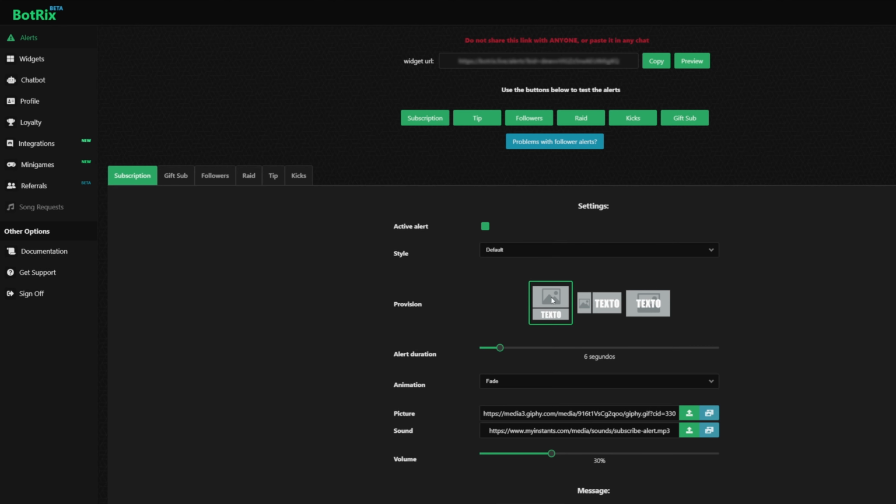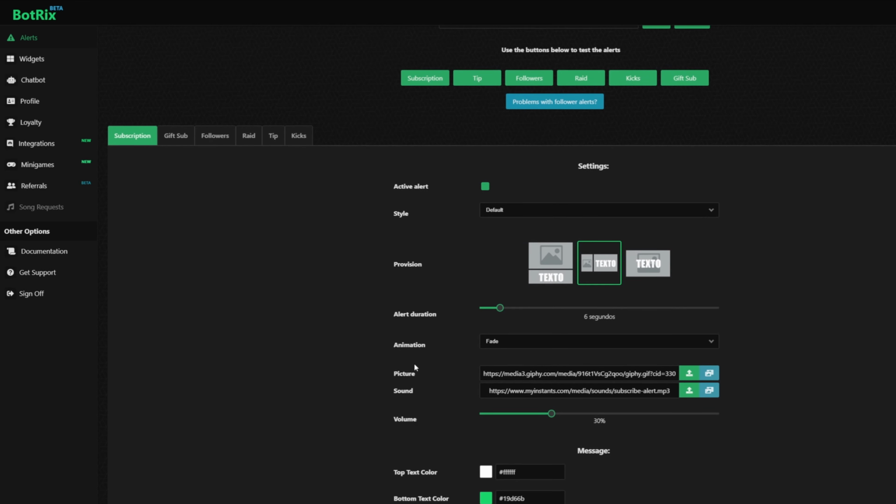Then what we're going to have is, do you want the image above the text, or do you want them next to each other, or do you want the text to go over the image? We're going to go for this one. I think we're going to next to each other. Let's do next to each other. Now, alert duration. I always go for around 6 seconds here. I think that's long enough. Then animation, there's only one at the moment, which is fade, so it fades in and fades out.